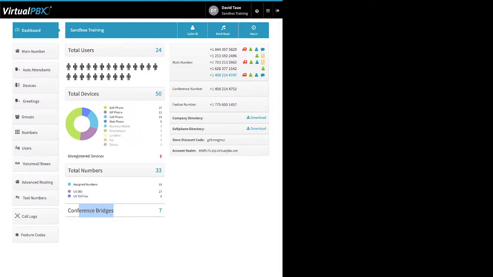Then we have conference bridges, and I have 7. That means 7 of my users can host or moderate a conference.